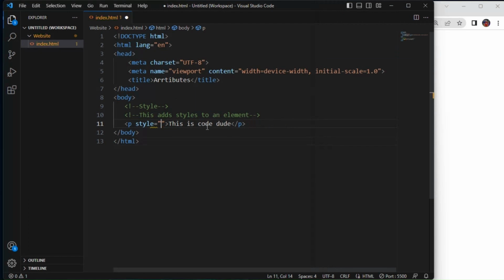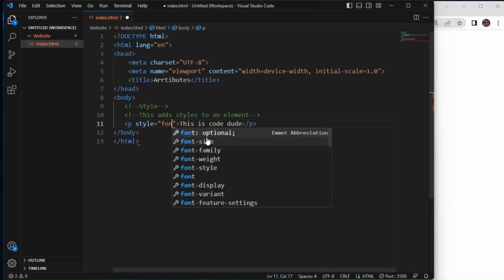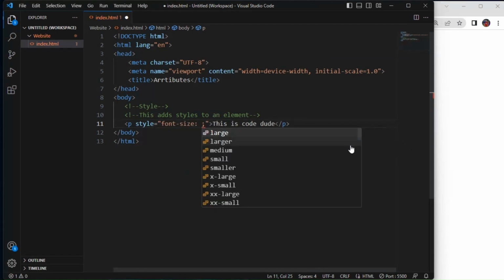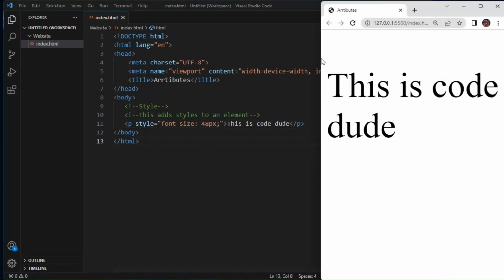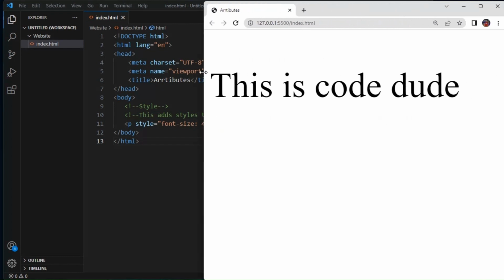Let's go for font size. Let's make it very big, 48 pixels. So that's very big. Now we can see the text is very big.